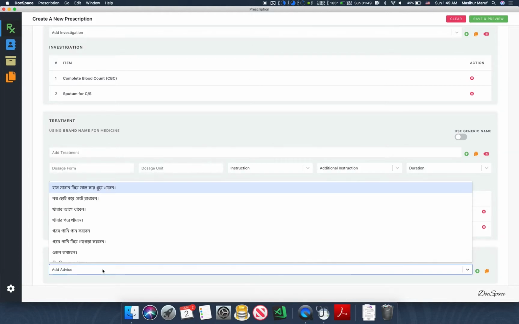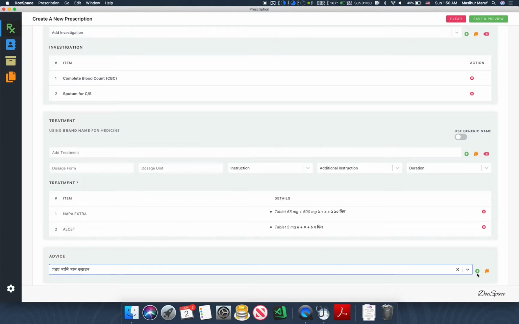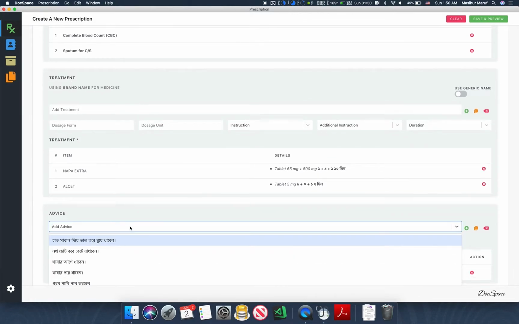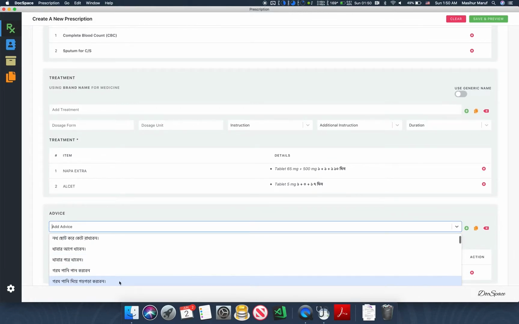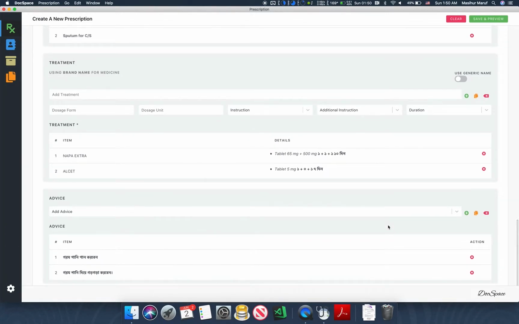Now I'm going to add the advice. I have a number of advices here which are most commonly used. But if you need anything, you can always type here. You can type in all the fields. You can type Bangla or English, the language you want.